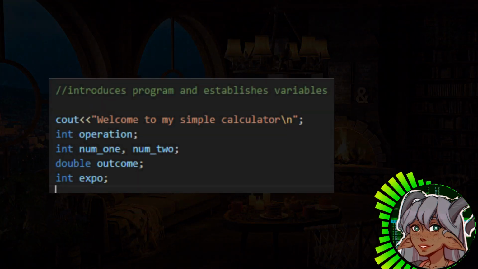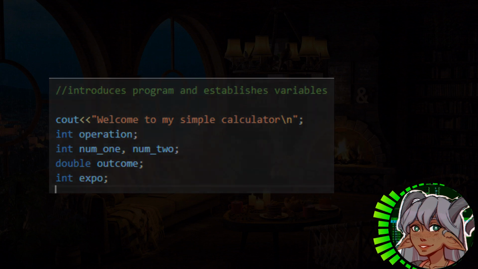As you can see, I start with a line welcoming the user to my calculator, then create 5 variables. The operation variable is what I'm going to use to hold the choice of arithmetic that the user wants to do. Num1 and num2 hold the numbers I will use in the operation, and the outcome holds, well, the outcome. Note that it's the only double variable in this entire program. And expo? Well, I want you guys and gals and in-betweens to guess in the comment section and see if you're right later. Just imagine, what could this value be for? Pause if you need to.